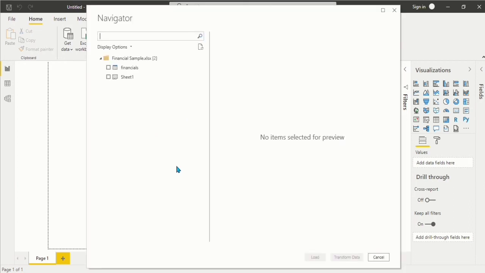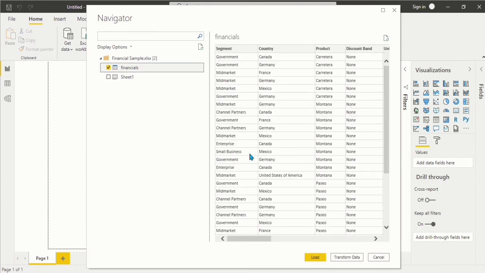After connecting, the first window that you will see is the Navigator. The Navigator window displays the tables or entities of your data sources, and selecting a table or entity gives a preview of its contents. Can you see that?